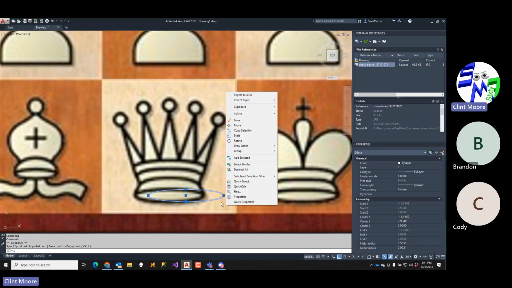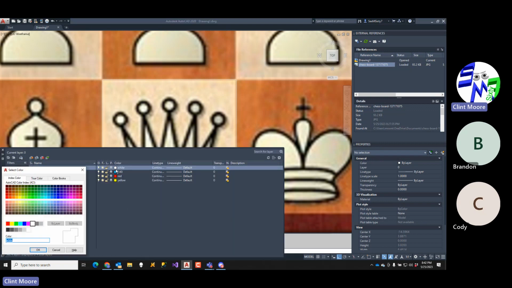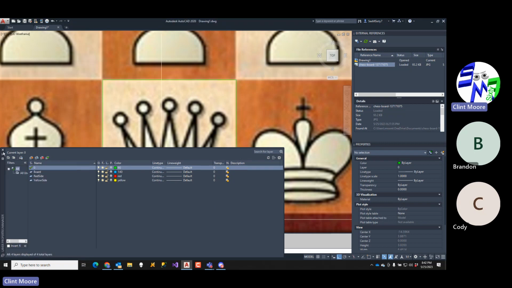Boom, move that from center of here to the point X of mid of, because we're going to keep it in line with our element here. Let's see. I'm going to change the 0 layer color to a different color so I can actually see what I'm working with. I'll change it to green. That should stand out a little more.